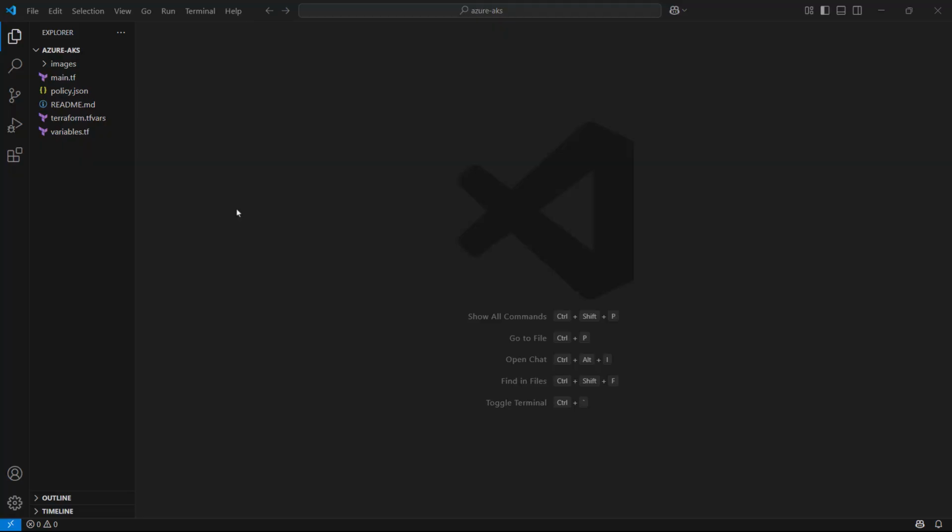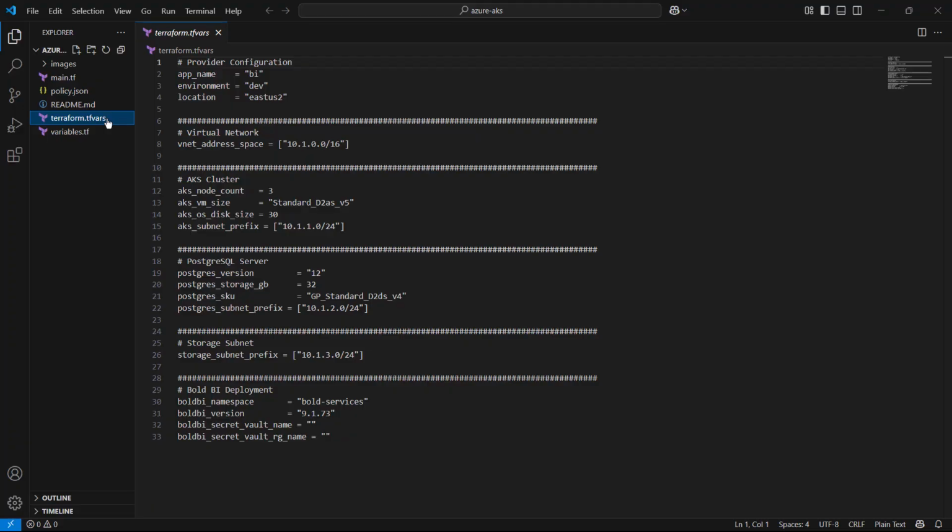If you need to customize any infrastructure or application level settings, then you can change them in the Terraform tfvars file. I have created a resource group in the Central US region. So I will change the location to Central US. You should change the location value to your own region. If you are using Azure Key Vault, specify the Azure Key Vault name and its resource group name in the file. Since I am not using that, I'm not changing this.